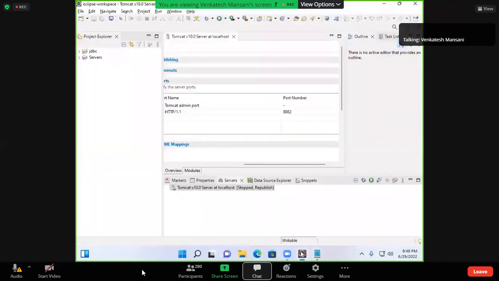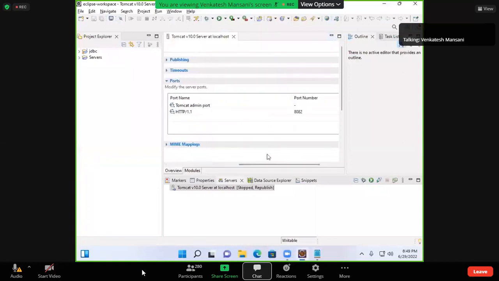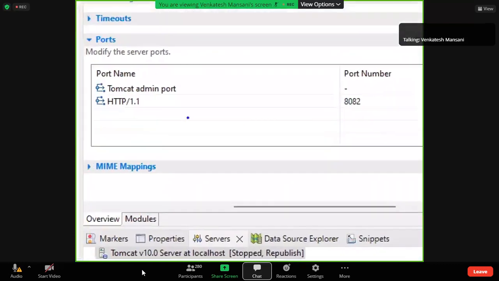See, if you double click, it shows here. If you move the scroll bar, the port numbers appear. Here you see HTTP. I already changed this to 8082. Suppose in your system 8080 is working, continue with that one only. If 8080 is not working, you can change it here itself.